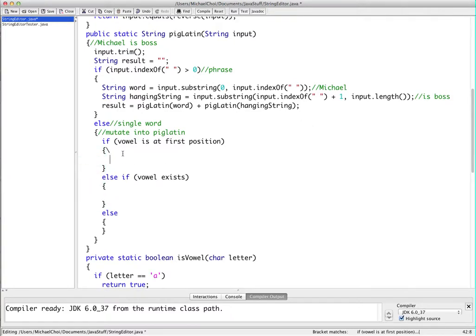We're going to change the pseudocode in a bit, but let's first write what we're going to do. If the vowel is at the first position, then all we're going to do is, remember, these are single words, so we can mutate these.